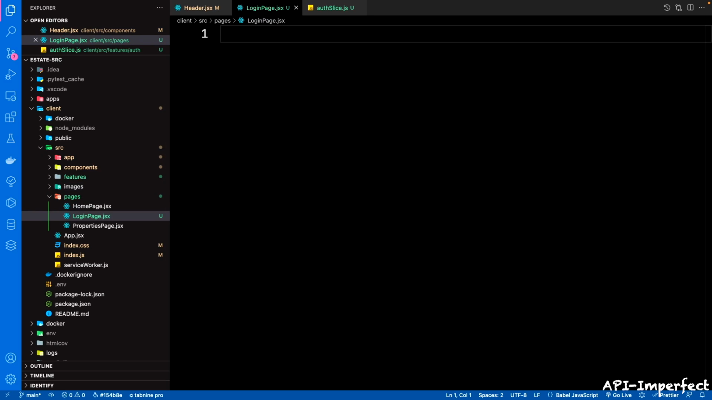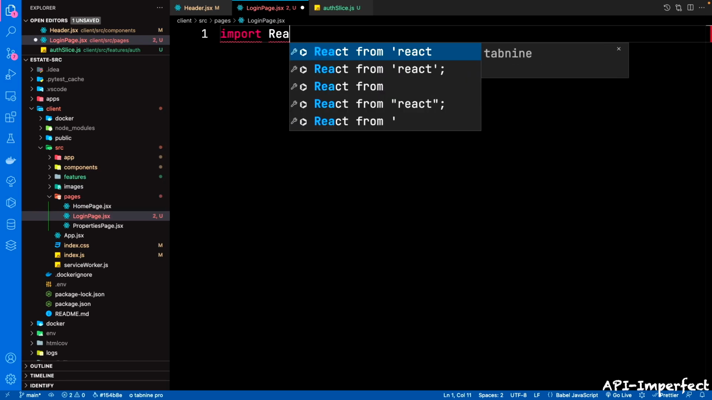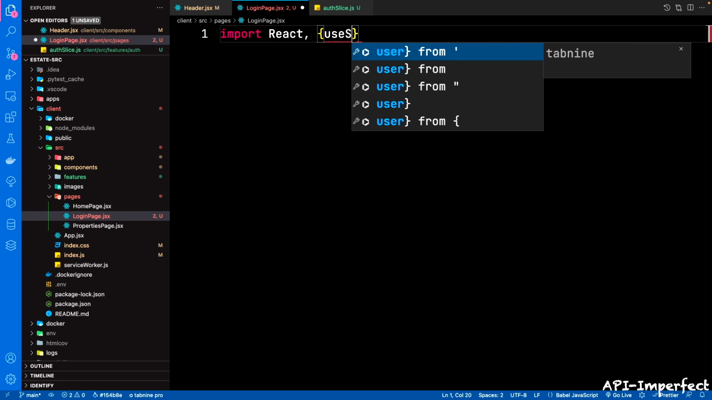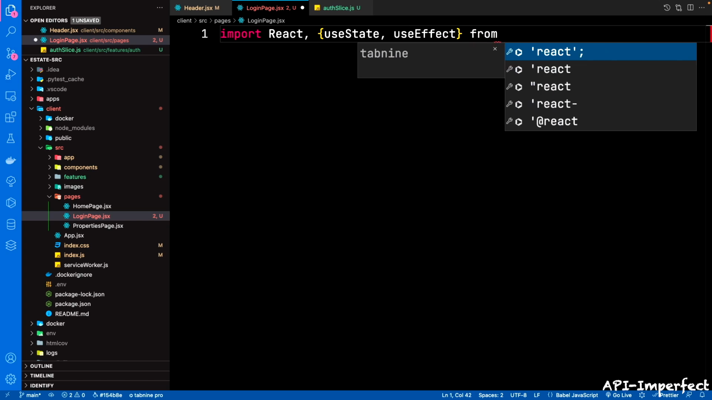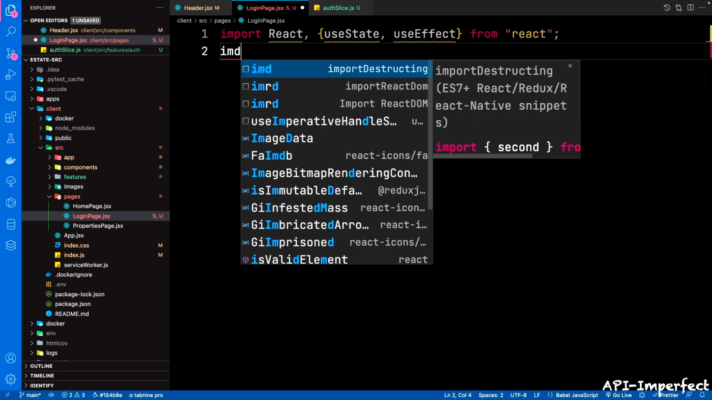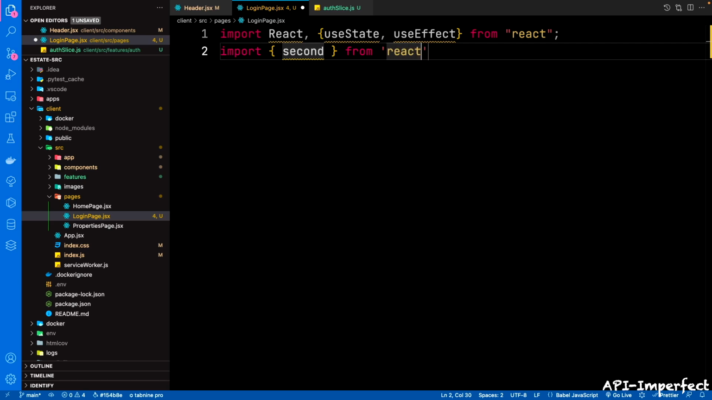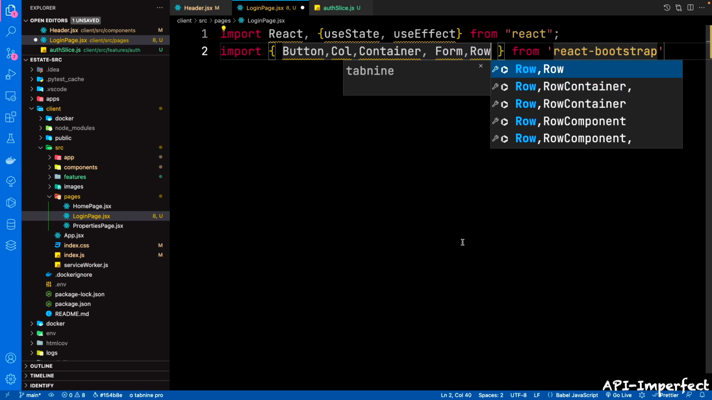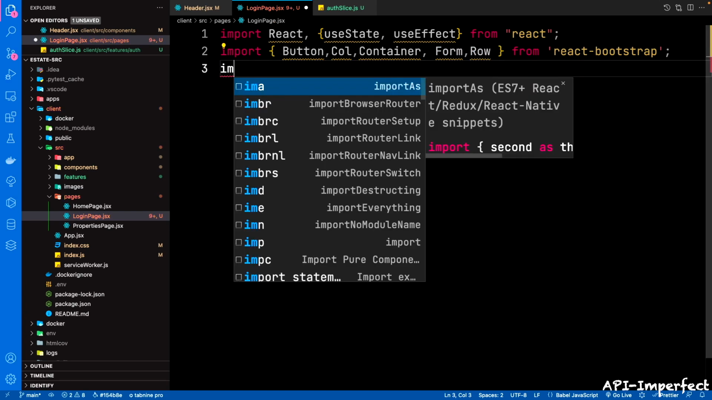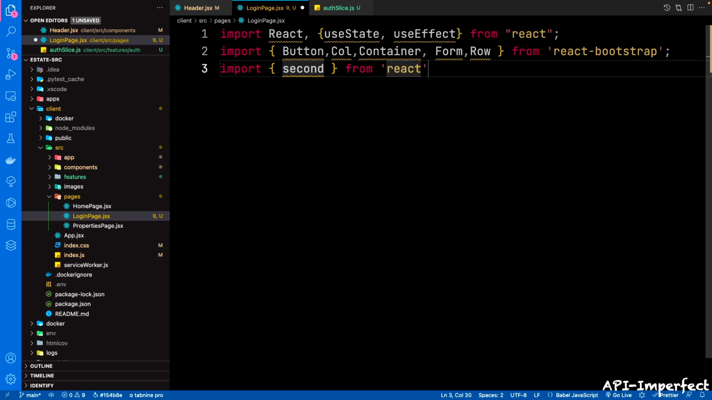Then as usual, we're going to have some inputs. So first, we're going to import React. We're going to use the useState hook and the useEffect hook. All this is from React. Then we're going to import some components from React Bootstrap. The items are going to be Button, Col, then Container. We're going to import the Form and the Row from React Bootstrap. Then from React Icons, we're going to import, so react-icons/fa, we're going to import FaSignInAlt.